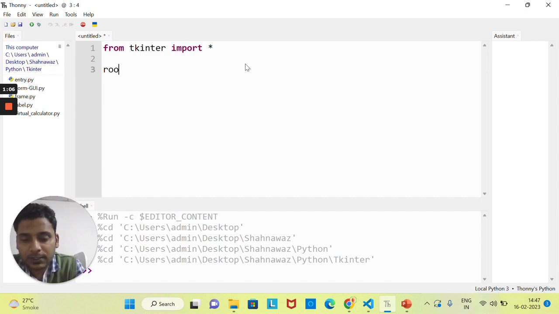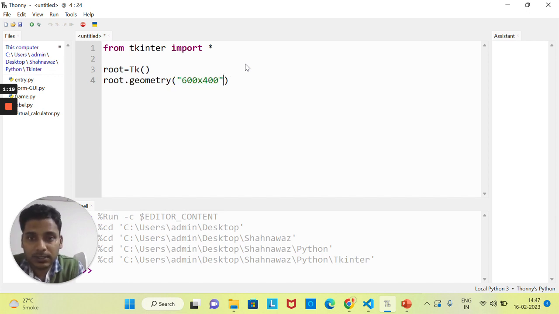Okay, so first let's create an object that is root. Okay, and let's first select this geometry. These all are the basic commands we have already done lots of times. So I'm not spending too much time to explain these things, right? Again, I'll just select the title and let's keep it as handling events, right?